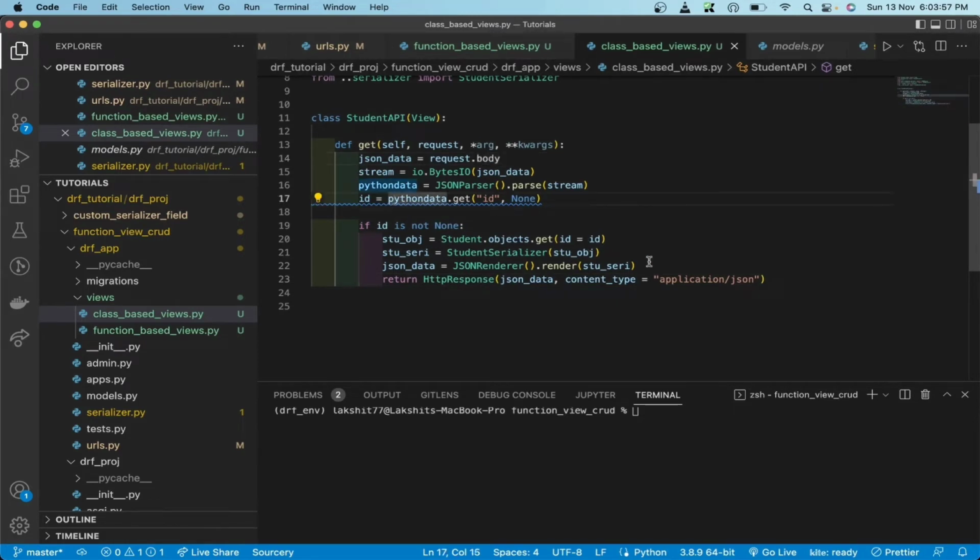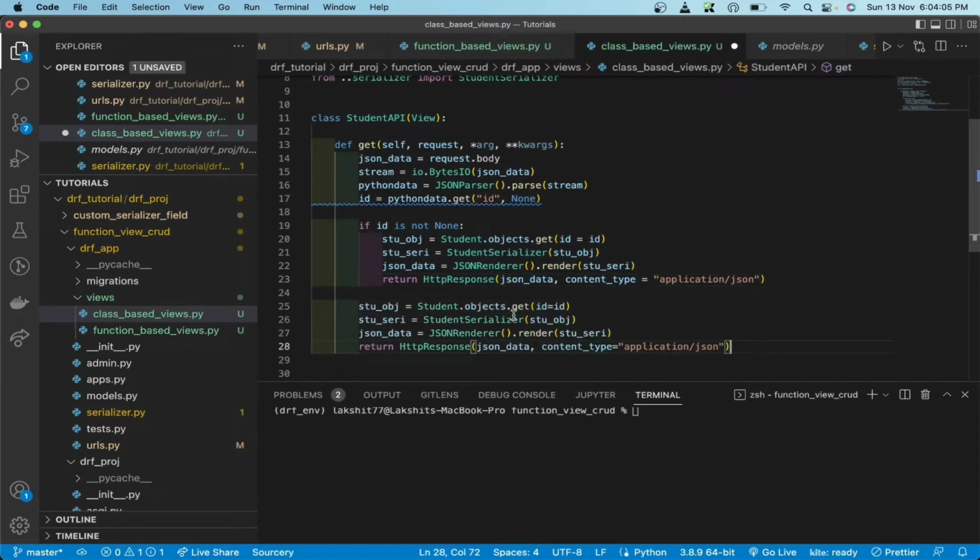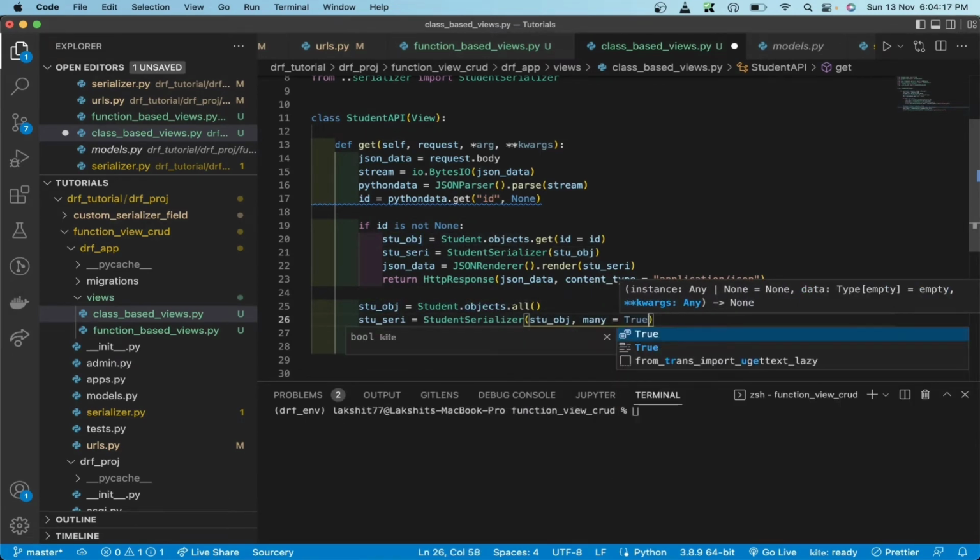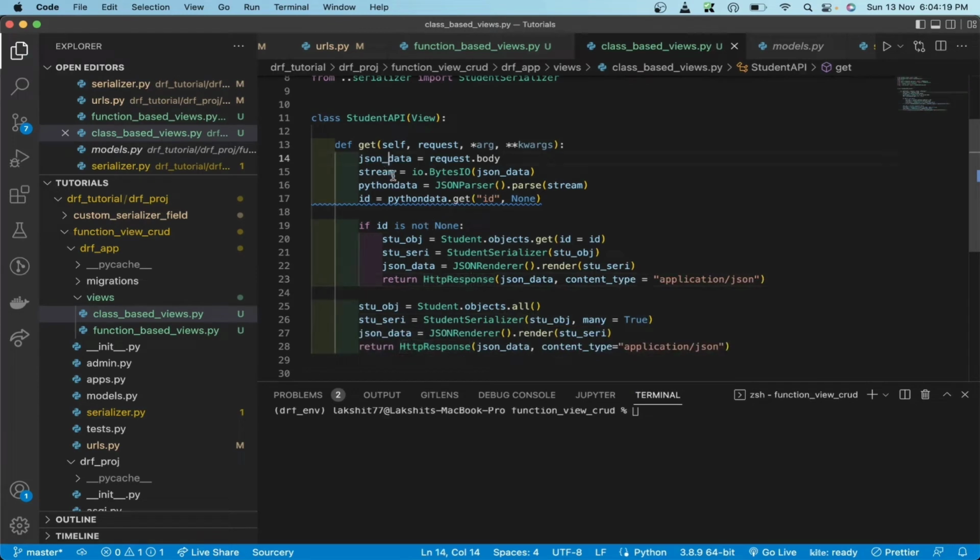If it has got an ID we pass single data; if it has not got an ID, we need to pass all the data. So we'll copy this whole code over here. It will remain the same, but instead of getting a single ID, we'll write all over here and remove the id from there. And since there are multiple data over here, we need to write many equal to True, and that's it. This code will do both jobs: getting the single data and getting all the data.